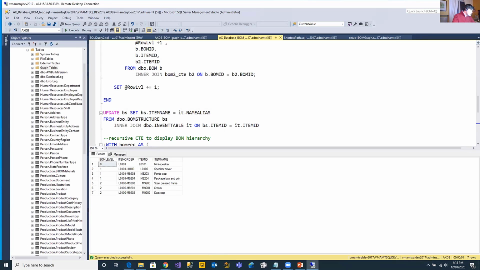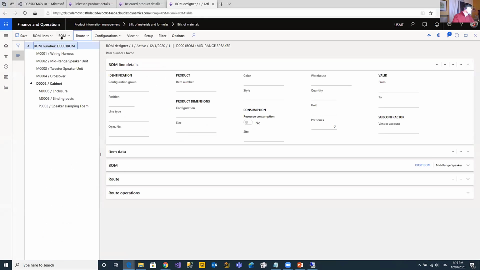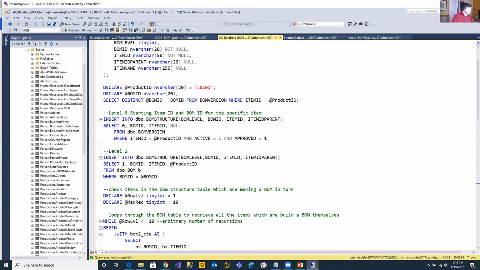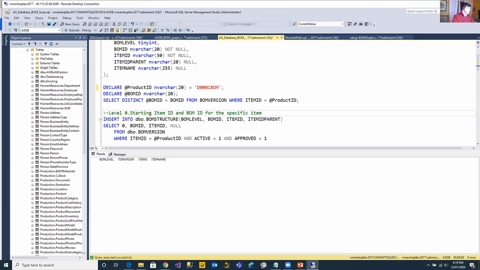So let me see if I can change it just to see what happens. If I change the product ID, it should give me another BOM. Okay, it's not working. I have to check why, but you get the idea.